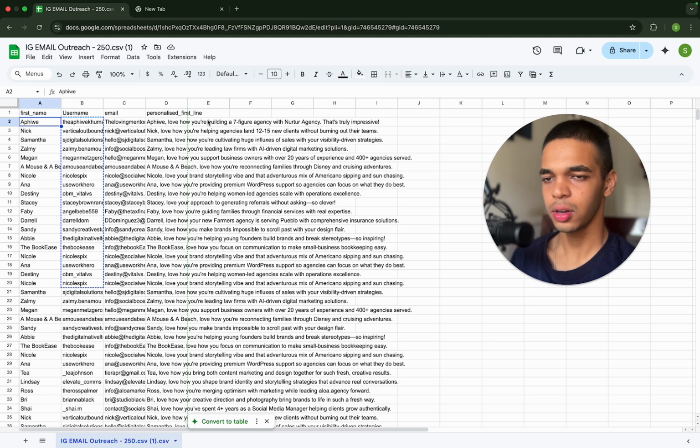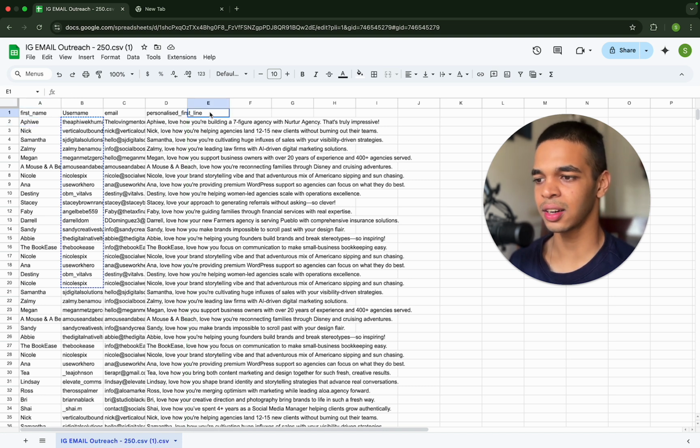You might tell the bot, okay, this is the first name of the person, and whenever you're sending out the messages, you need to start the message with the first name. But if you don't have the first name in the first place, then it's going to be kind of bad, right? So the first thing is you need a spreadsheet.